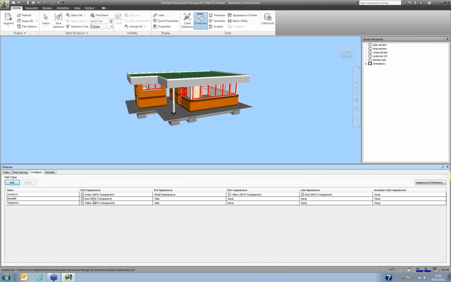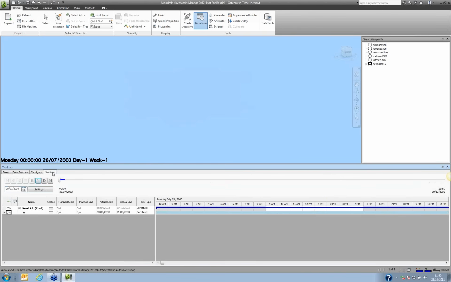Demolish starts off red, 90% transparent, and then hides it, so that it gets demolished. And temporary starts as yellow, 90% transparent, and hides it, so things appearing. So for each of the items within the tasks from the Gantt chart, you can specify whether they are going to be constructed, demolished, or are only temporary structures. So once you've set all of this up, we can go to the Simulate tab. Under the Simulate tab itself, there's a series of settings.